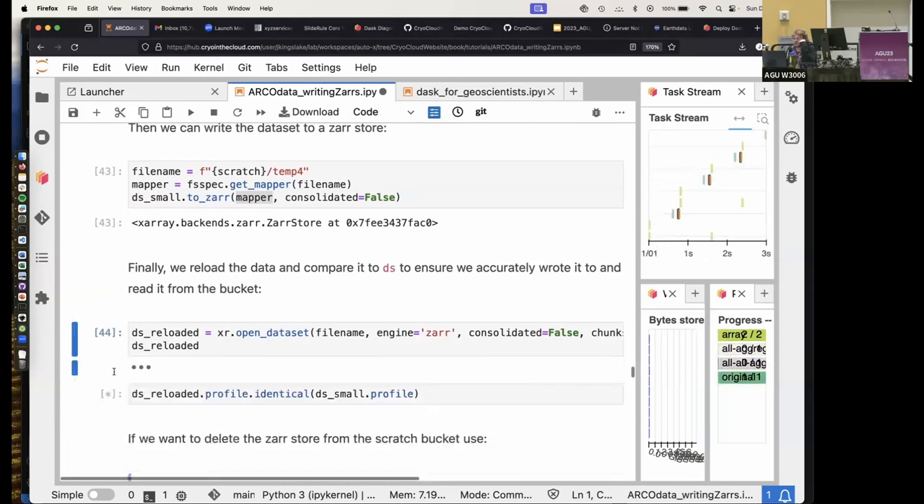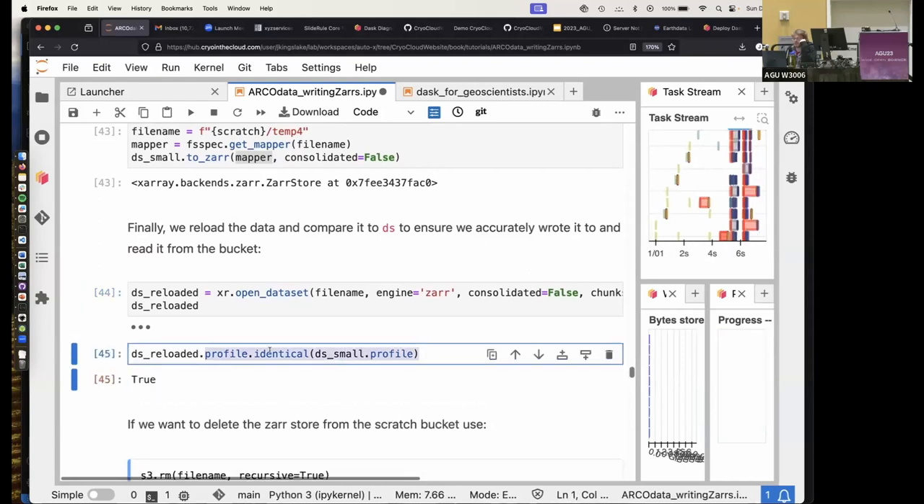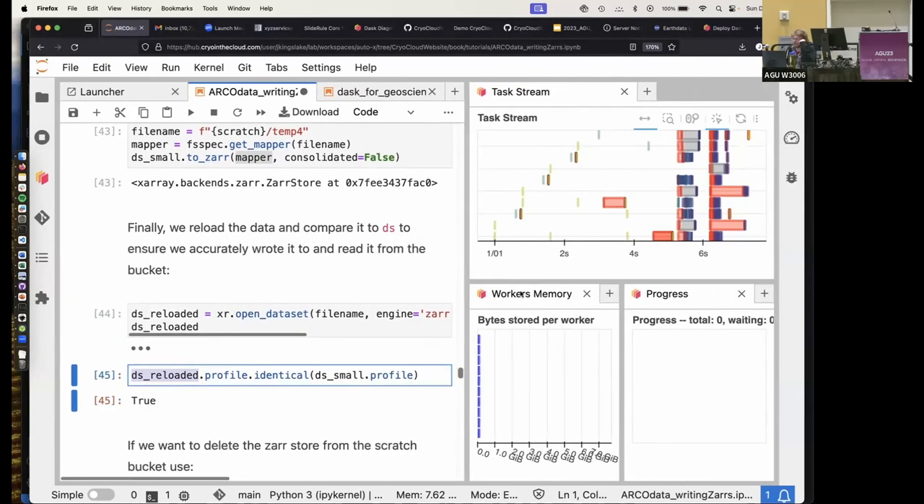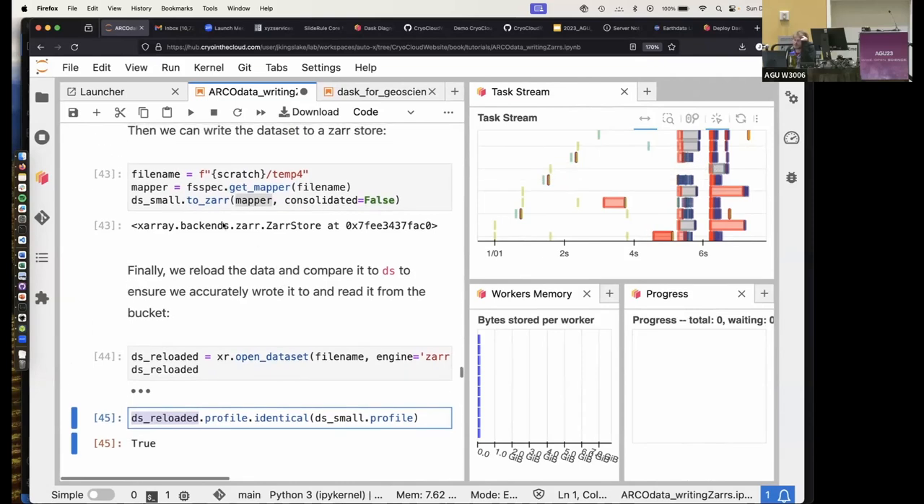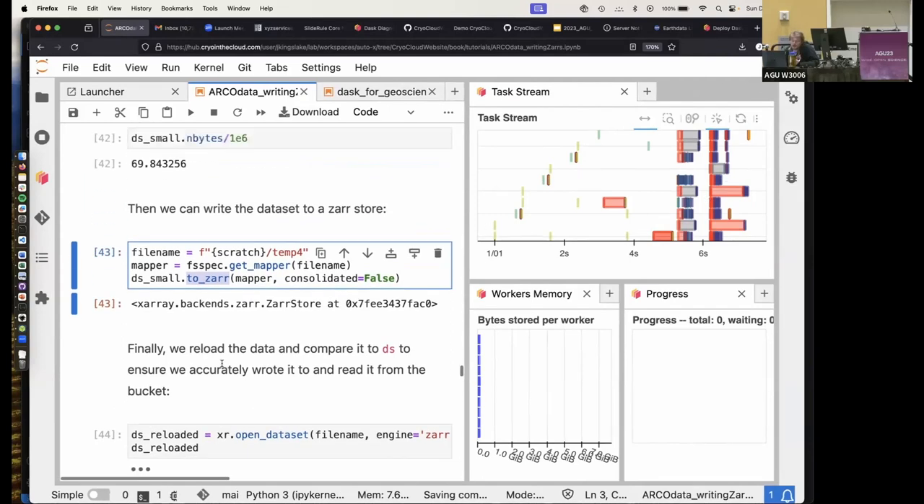So this is that line here, it's reloading it. Let's not bother with the output. And then what we do is check, is that identical to the thing we wrote it from? And yes, it is. And what you might have noticed is some things showing up here in the dashboard. The reason is because we are loading from a cloud optimized format, Zarr, and therefore our Dask cluster is suddenly kicking into action and doing some of this work for us. So we've got 10 workers there, all of them taking some of this work.